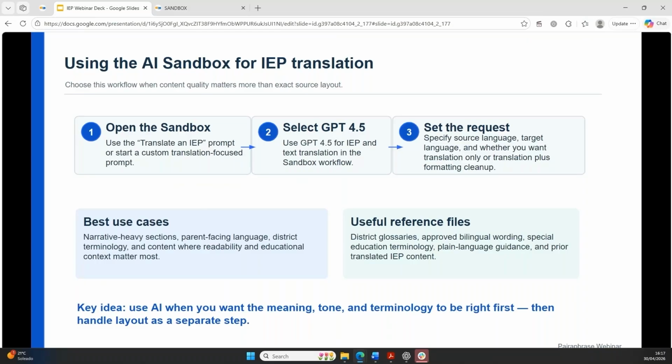So whenever you have IEPs with narrative-heavy sections, parent-facing language, specific district terminology, and things that you can ask the LLM to respect, to keep, I suggest you test the AI Sandbox for IEP translation.